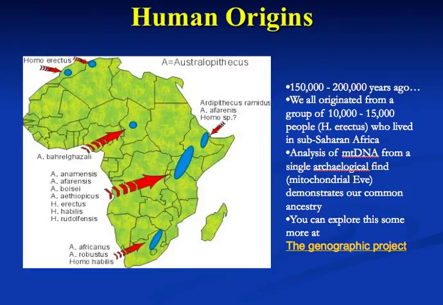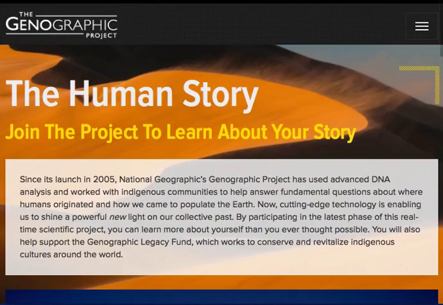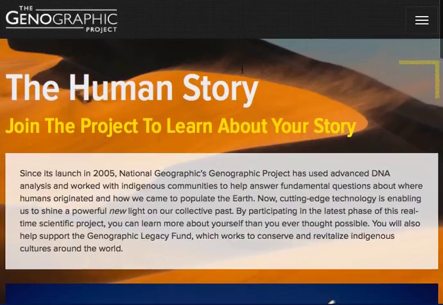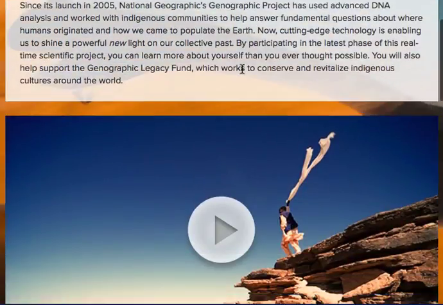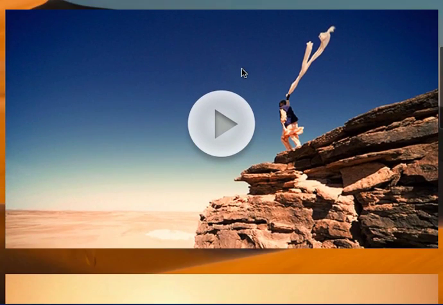So the National Geographic Society has a very interesting project called the Genographic Project, and if you follow this link down here on the bottom right of the lecture, it will take you to the web page shown here. So here's the Genographic Project of the National Geographic Society. It was launched in 2005, and for a fee, I think it's around $100 or so, they'll send you a kit, and you swab your cheek cells.